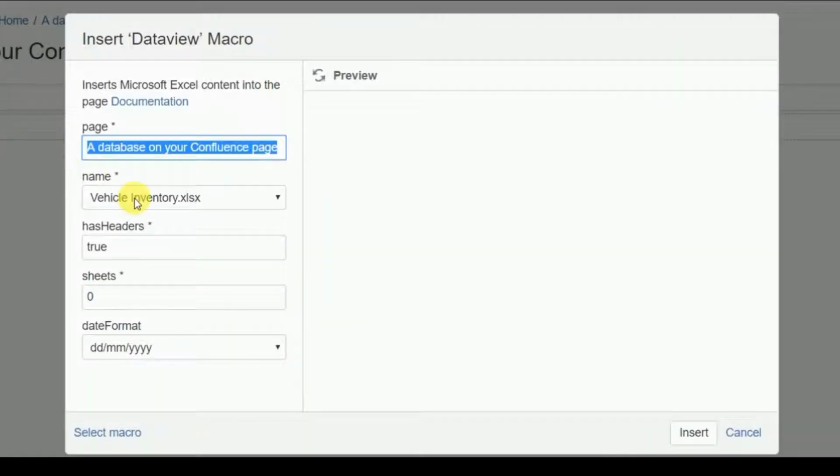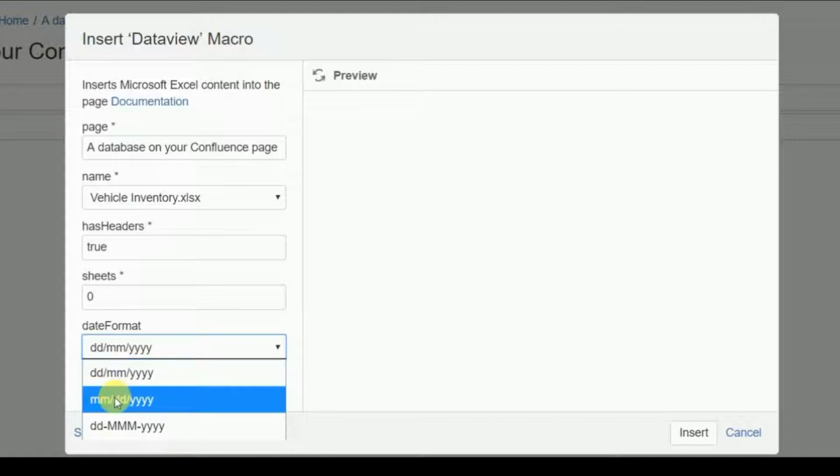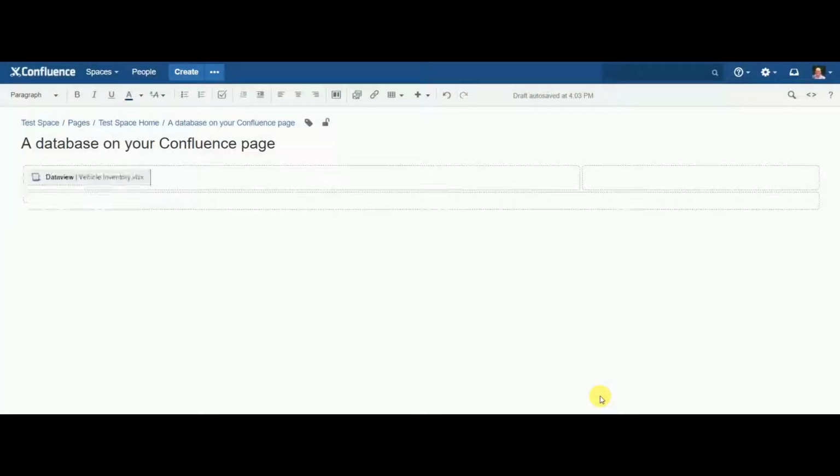Now, once it's open, you can select any file that's attached to either this page or any other Confluence page. The Has Headers field defaults to true, and that simply means that the first row of your spreadsheet will be treated as headers for the purposes of the database. Sheet 0 simply refers to the first sheet, which is the one that we'll be using. You could use any other sheet in your file, and for that you would just put 1, 2, 3, etc. And then the date format is useful to select the date format that you would like any dates to appear in. And then all we need to do is click on Insert.